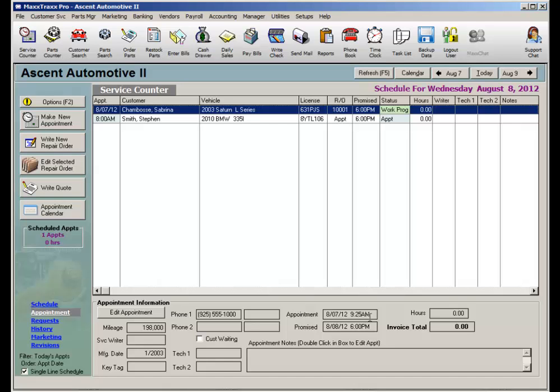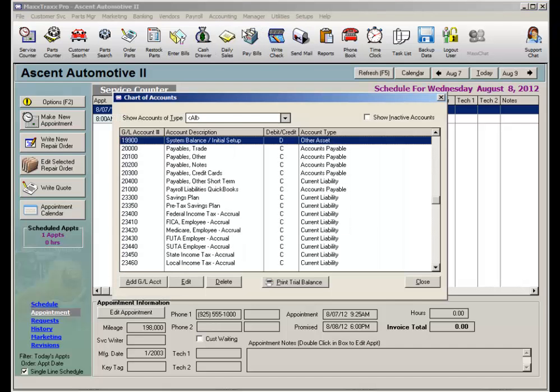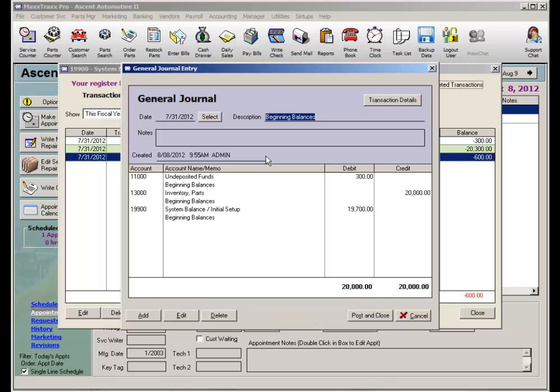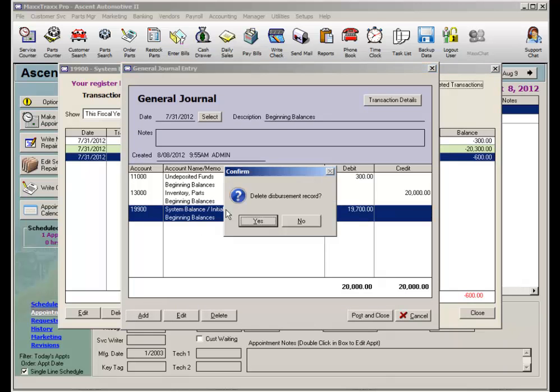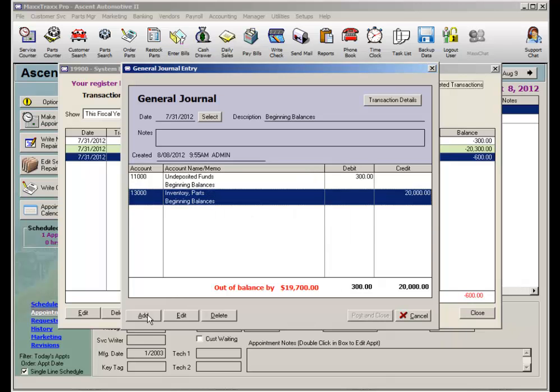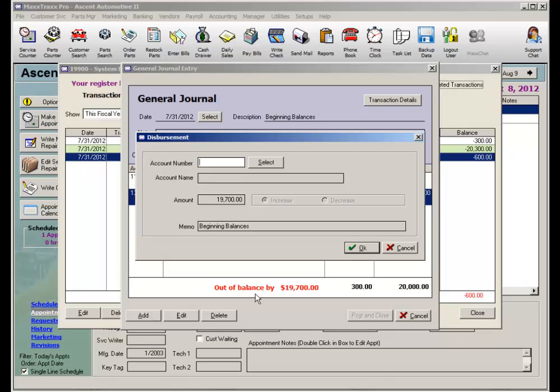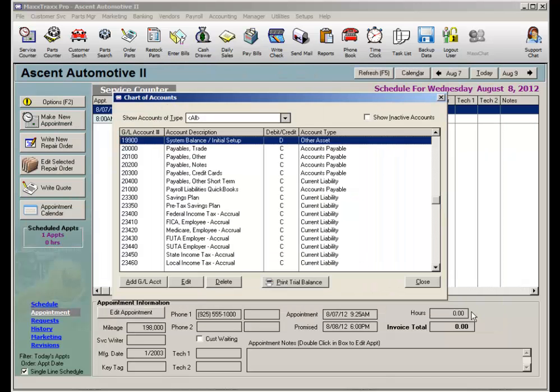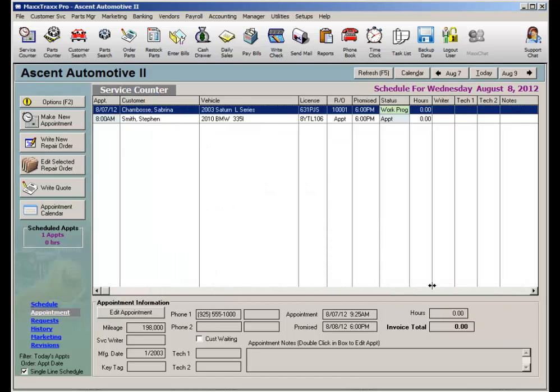To return to this general journal entry, just go back to Accounting on the menu bar, select Chart of Accounts, double click on that 19,900 account, and you will see your beginning balances journal entry listed. Just double click to open it up, delete that last 19,900 entry, and then continue adding more account balances until you're done. And remember, your final entry will be to the 19,900 account to be in balance, and then post and close again. And this concludes the lesson on Enter Beginning General Ledger Balances.